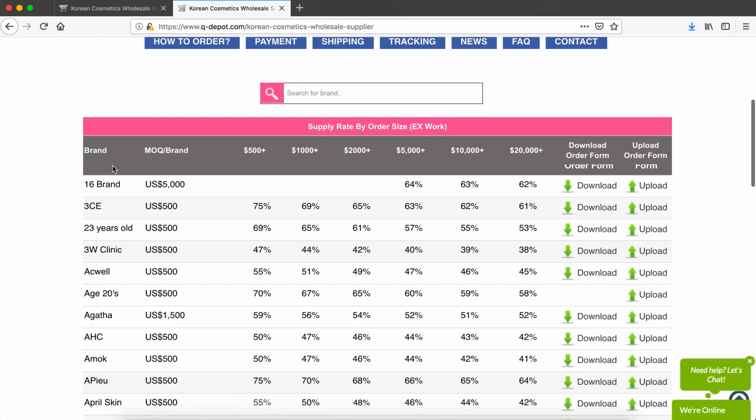On the leftmost, we have the name of the brand, and then we have the MOQ, which is the minimum order quantity for that brand. And remember, this MOQ is applicable only to this brand. So $500 for 3CE only. You can't mix it with other brands. Here we have the supply rates. Remember, these are supply rates, not the discount rate.